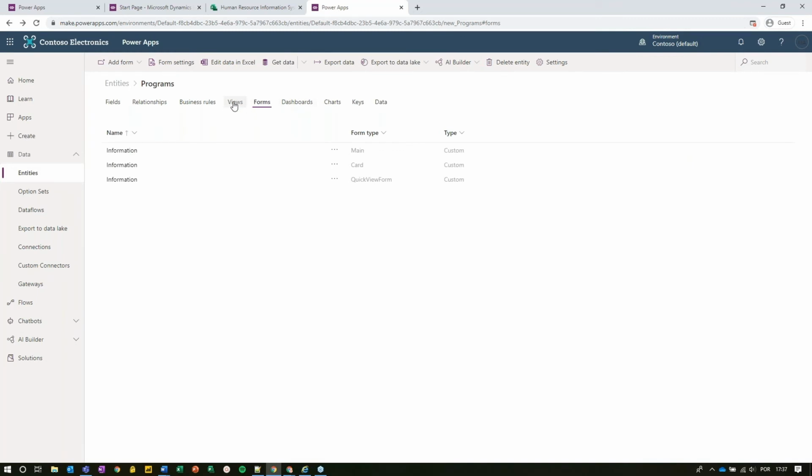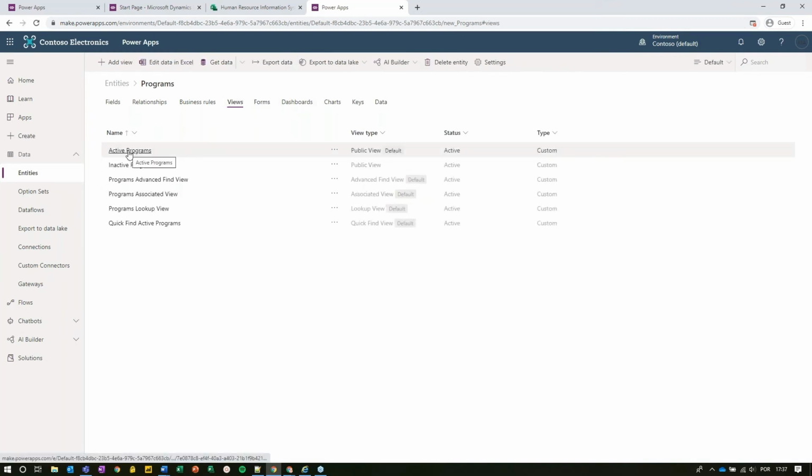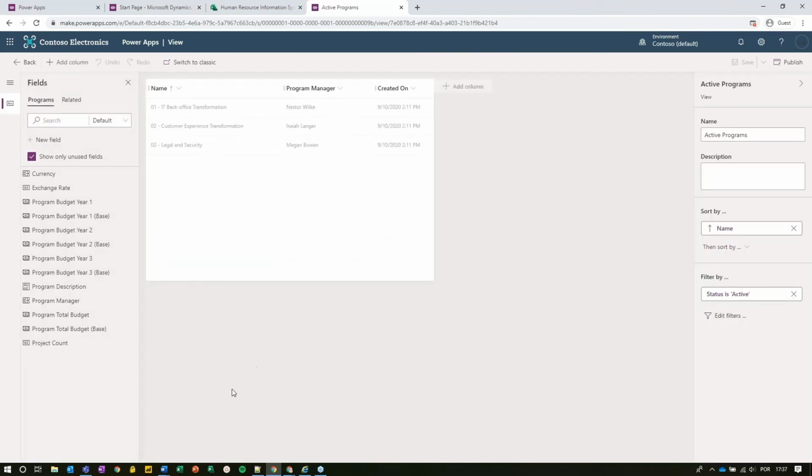It was changed. So let's go to the view, and I know that the main view is active programs. So here I just have those simple pieces of information that I have for program. I'm going to have program total budget right there. So it's going to show me the total amount for those, as the calculation that we did. Let's publish that as well. As it is being published, I'm going to go back.